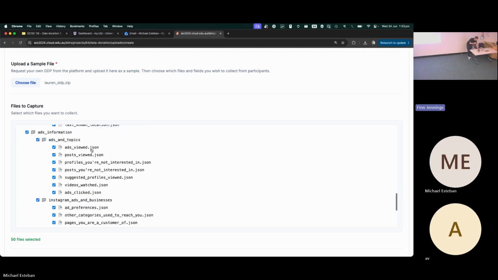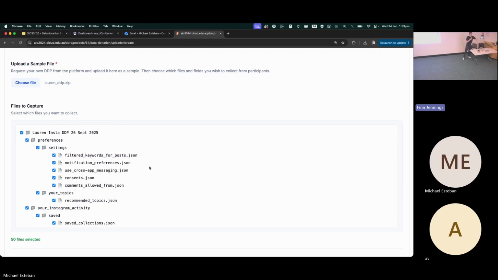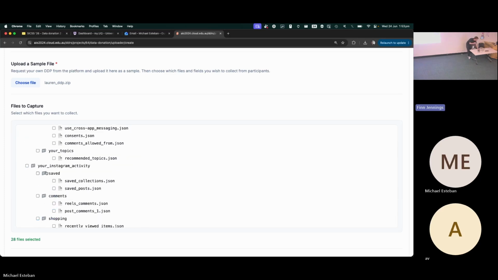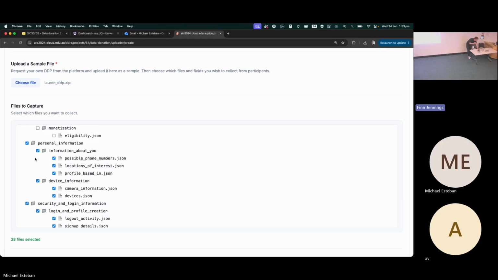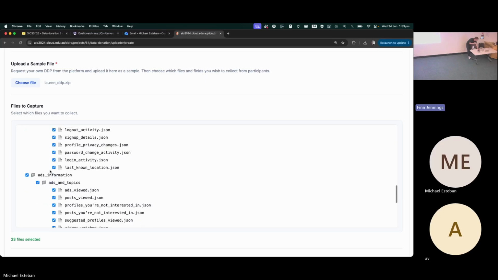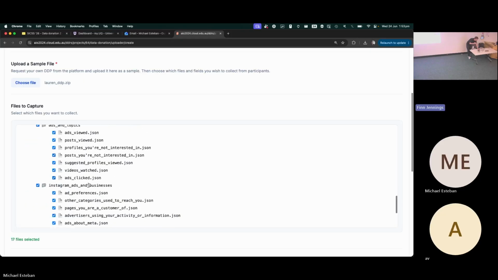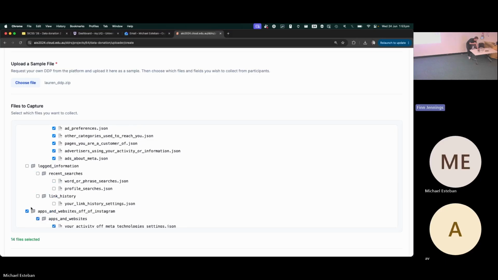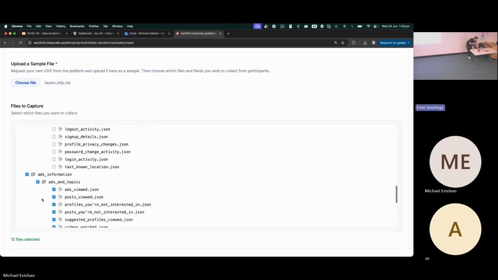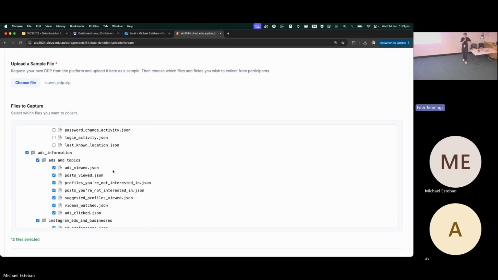So in my particular study, I don't want to sort of capture all this data, right? Like I'm only interested maybe in some particular things. So I can go ahead and uncheck. I don't want anything in here. I don't want to capture the Instagram activity. Maybe I'm really interested just in ads information, for an example. So that's the main thing I want to capture. I'll untick these as well. And so now I'm setting it up so that for my particular project, when the participant uploads their DDP, we're only going to capture these particular files in the ads information.